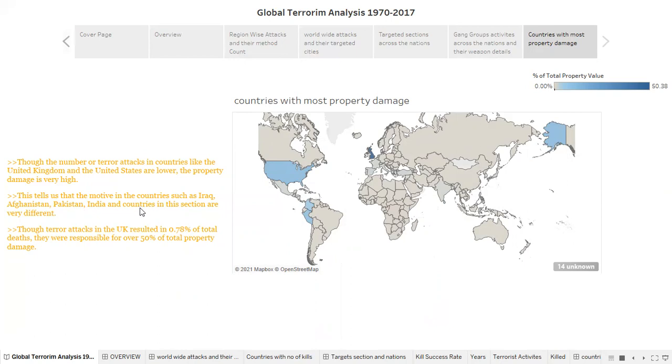Again, this tells us something about countries such as Iraq, Afghanistan, Pakistan, and India. This section is very different, because most of the terrorist activities have happened in Iraq, Afghanistan, Pakistan, and India. But as you can see, only the United States and United Kingdom are the countries with the most property damage value. The number of terrorist activities in countries like the United Kingdom and United States is lower, but still the property damage is very high. We can conclude that from this.